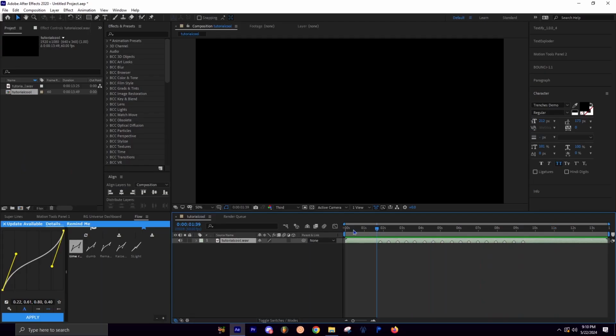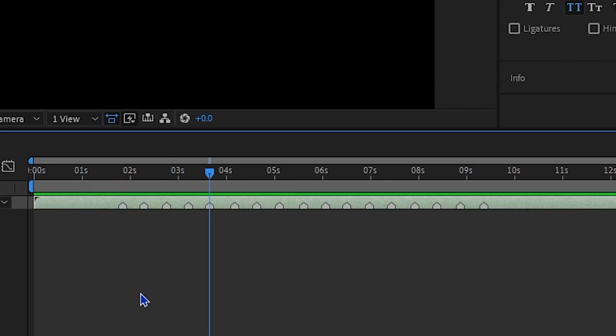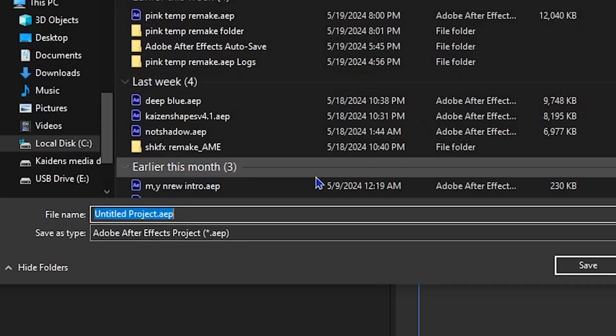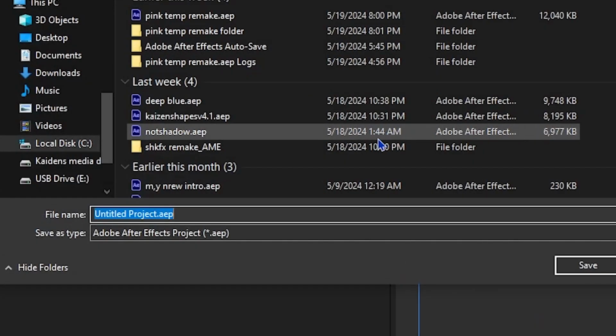So now you just want to check over. You can press J and K to move between the keyframes like this, and the markers, and just make sure that they're on beat. Now that our markers are done, press Ctrl S to save your project and just name it whatever you want.